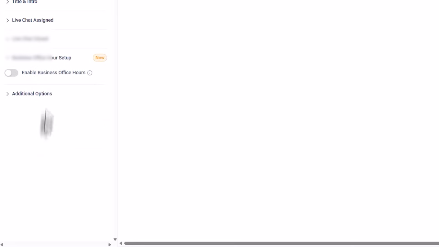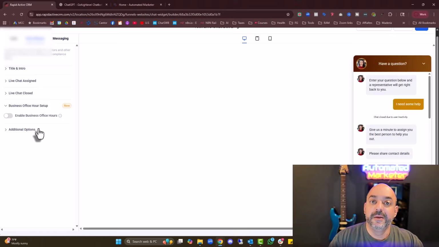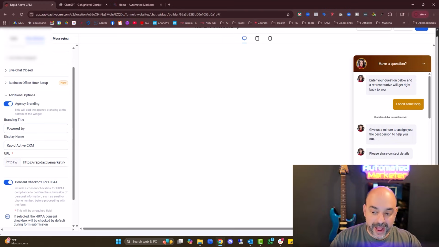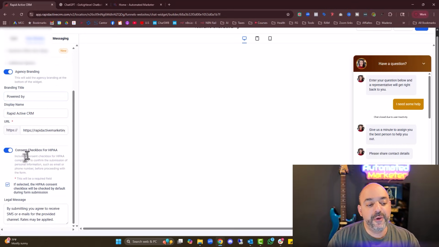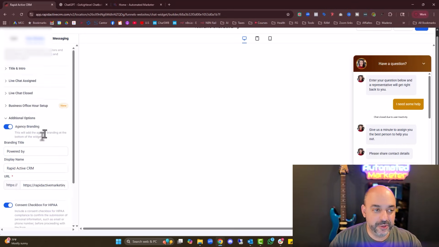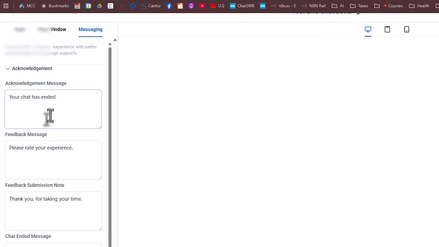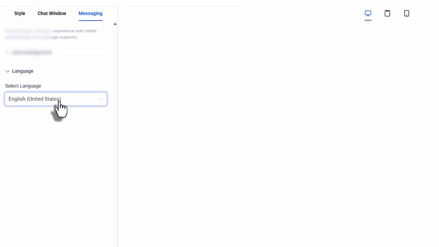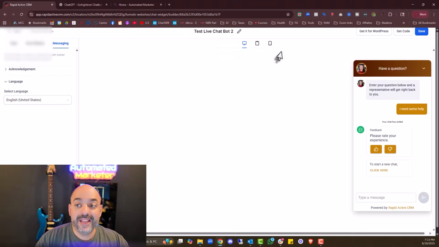And you can also set up business hours, but in this case, we're not because this is going to be 24 hours. And then the additional options, if you want to have the powered by, which is this thing at the bottom, and if you have HIPAA and everything else that you need to have checked, you can put that all in there. Again, completely up to you as you see it. Now, the messaging, it tells you acknowledge when the chat has ended, rating your experience if you want feedback, all this stuff you can have in here. And you also want to set the language based on whatever you have. And that's pretty much it.